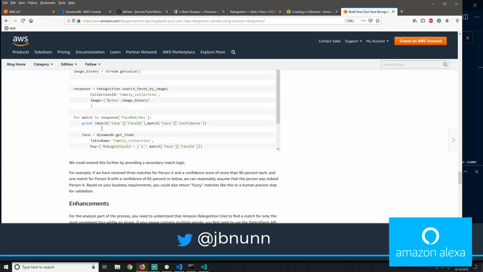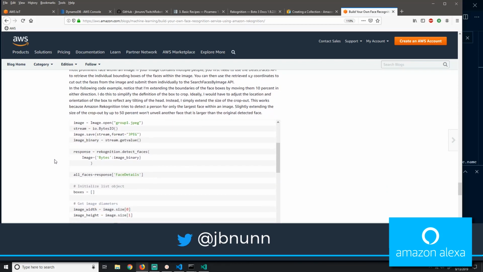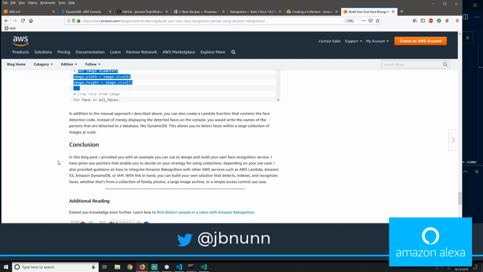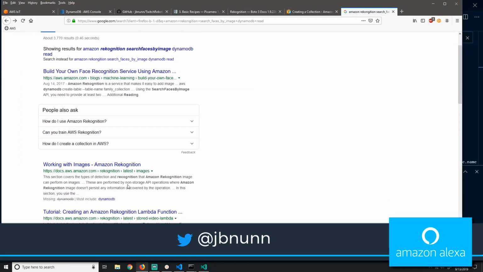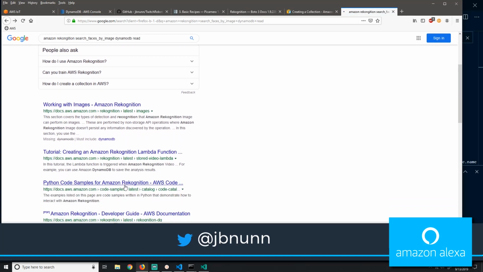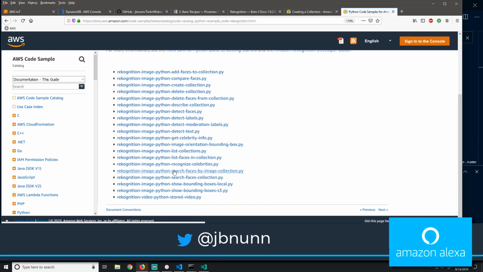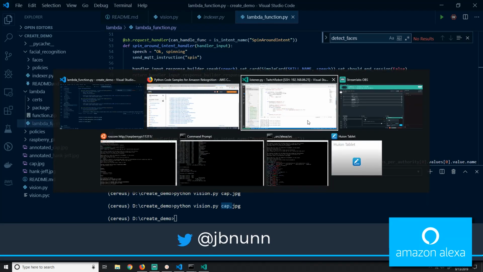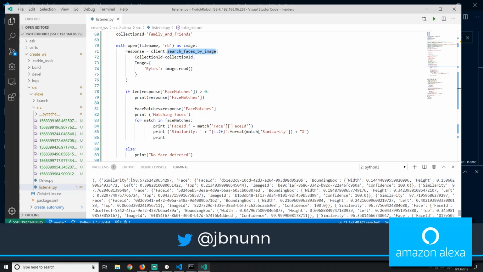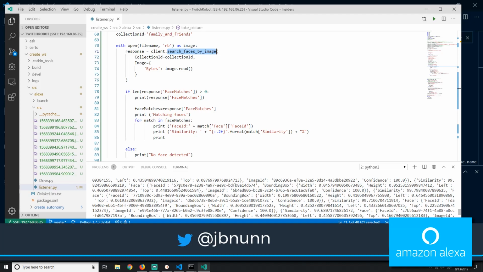Here we go. There we're searching. Enhancements we don't need just yet. So this is for how to draw boxes. Okay, this doesn't do it. Well, I think we can just do it ourselves. Let me see what the output was here. Okay, so similarity, bounding box, height, face ID.